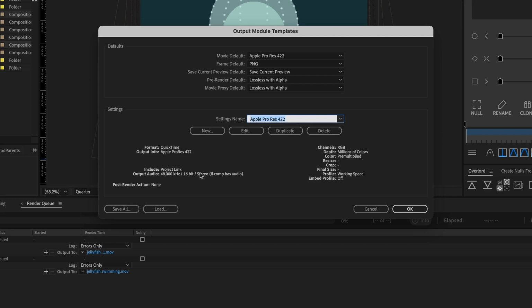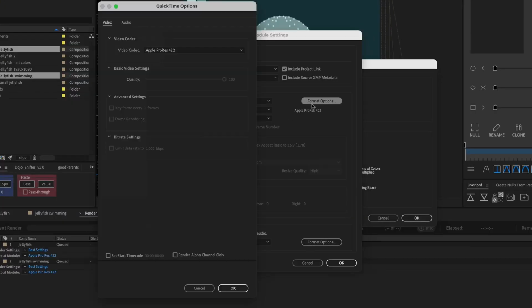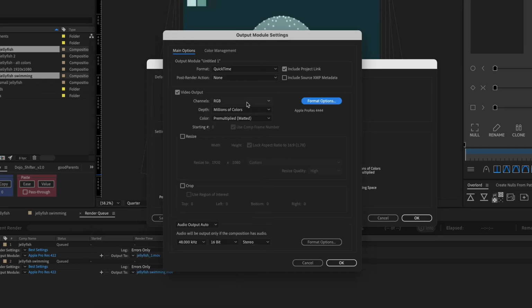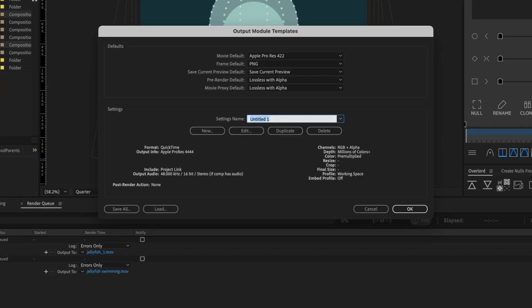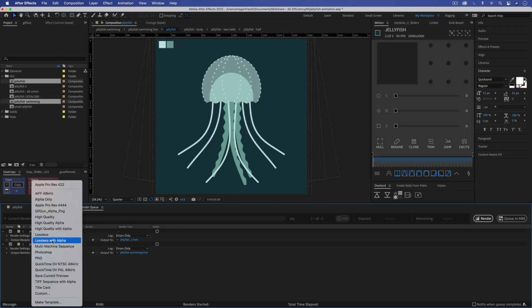Let's create a new template down here. So I'm going to just hit New, and let's choose Apple ProRes 444, and I'm going to make this so that it has RGB and alpha, so this way this will be a high quality render that also has an alpha channel, meaning that if there's no background, it'll just be transparent. And then hit OK, and then we'll name this, and hit OK. Now if I go down to my drop down, you can see that high quality alpha is a choice.